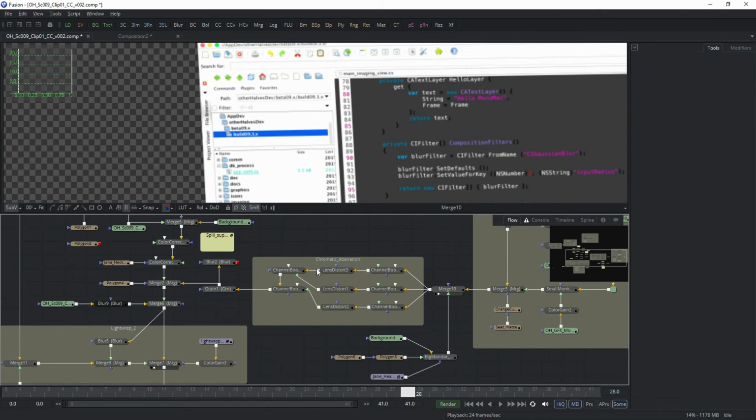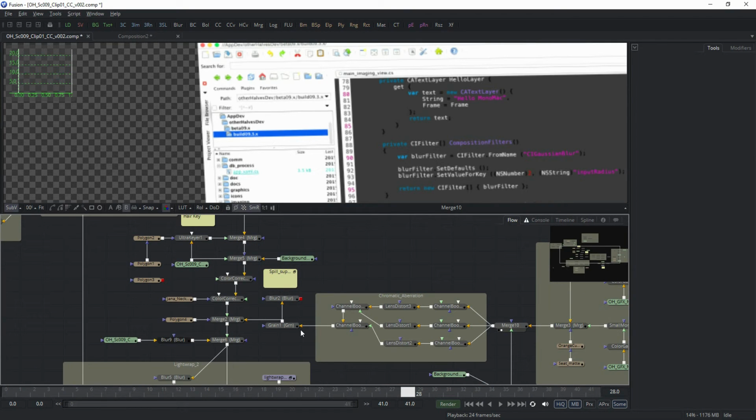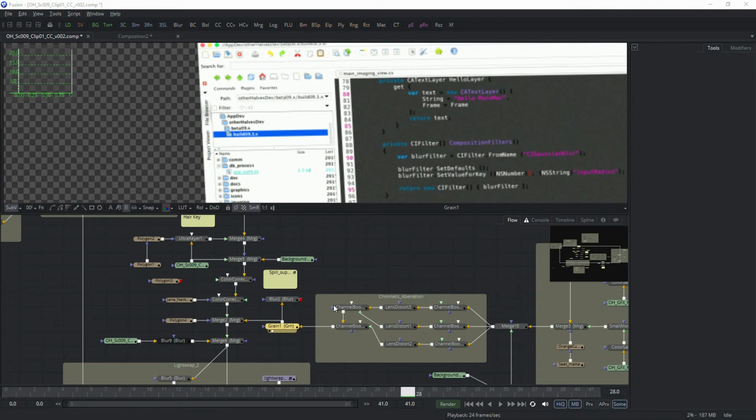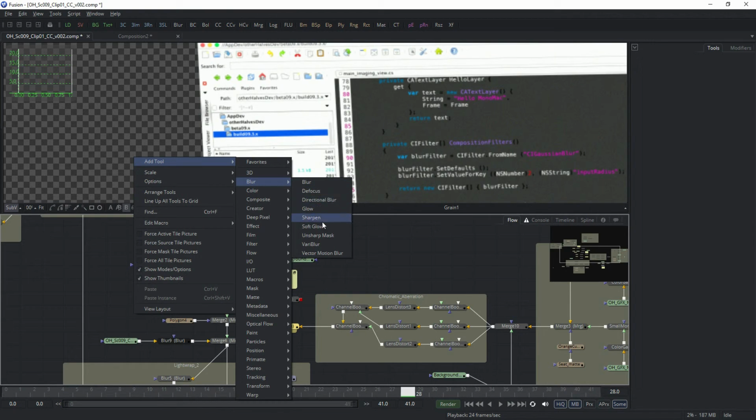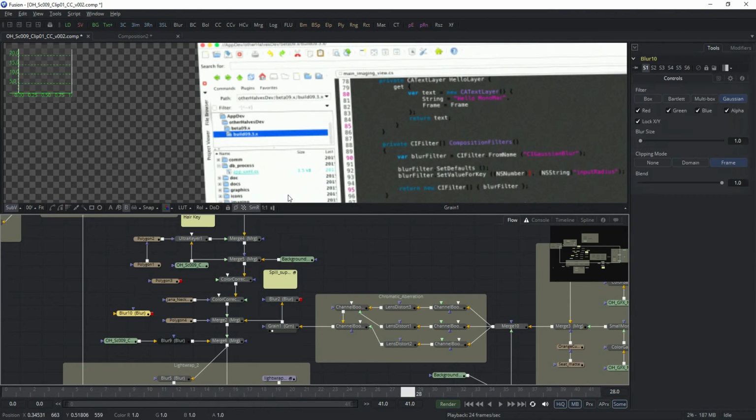Anyway, next I need to match the noise in the original plate. Unfortunately, Fusion does not have an automated tool for doing this, so it must be done completely by eye. The best way that I've found to do this is to add a blur tool, and find my blur tool. There we go.